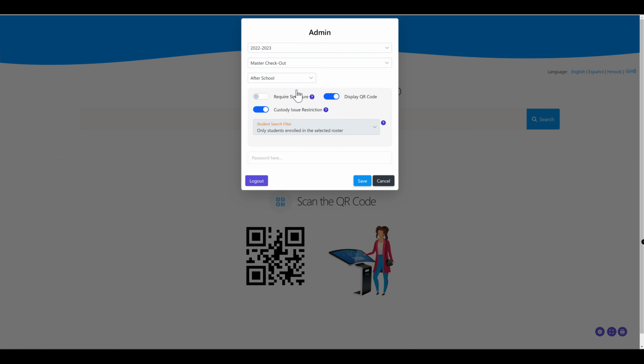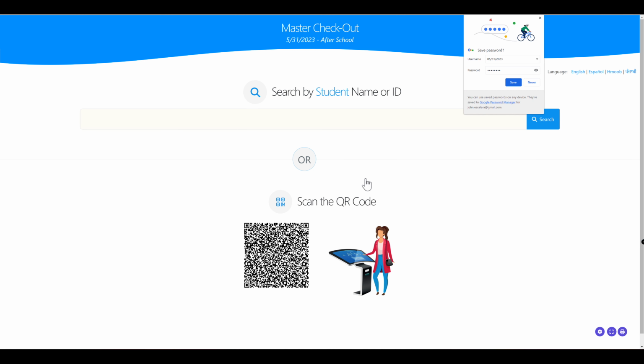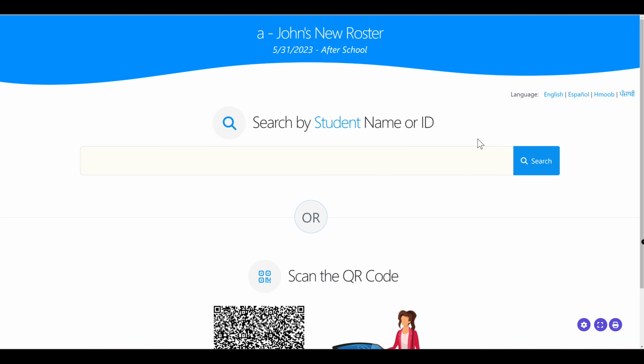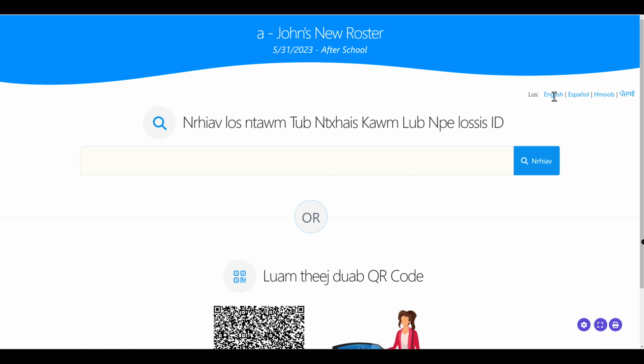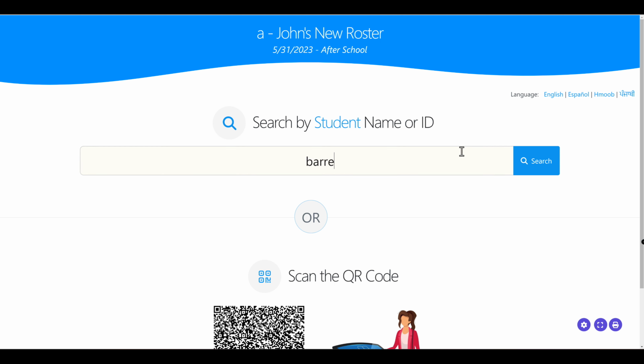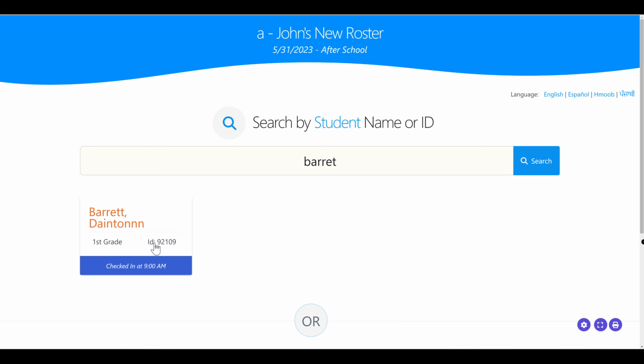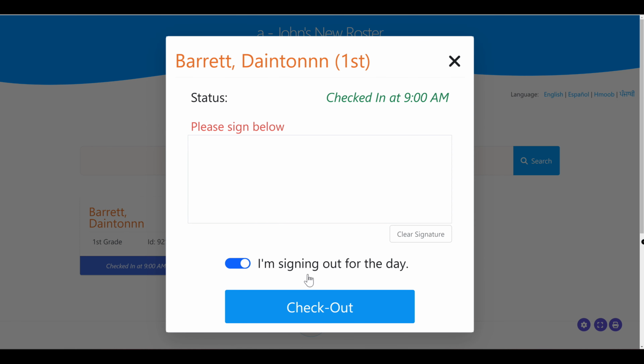You pick your roster, whether signatures are required, whether you have custody issue restrictions that are going to require a special PIN to be entered before that student can be checked out. And this is placed on a table on a mobile device or old laptop that you have. So a parent comes in, selects their language of choice, searches for their student, and signs them out of the program.